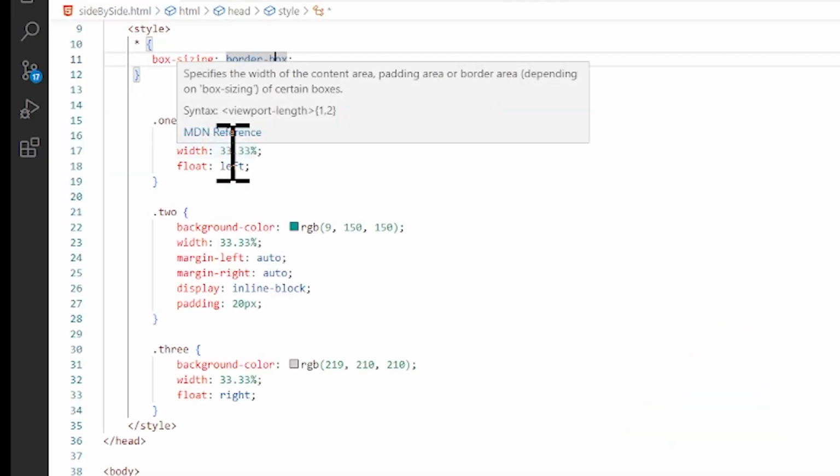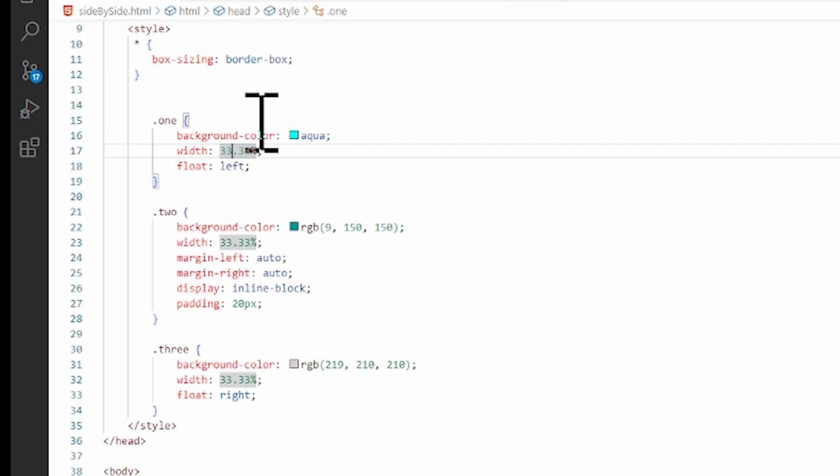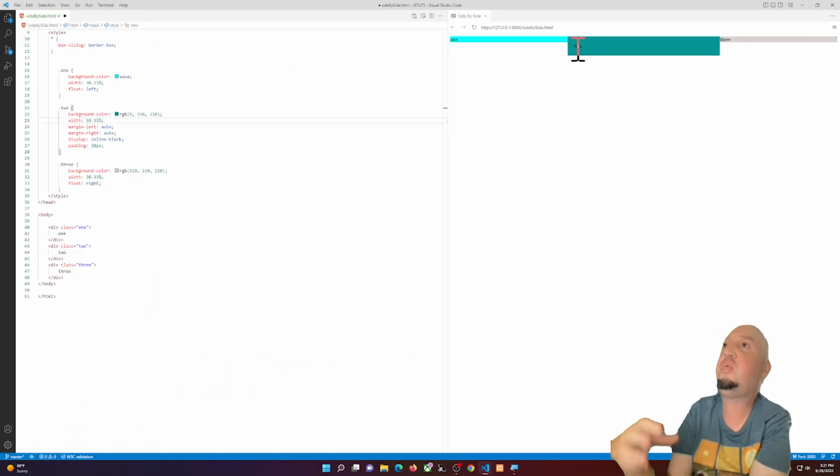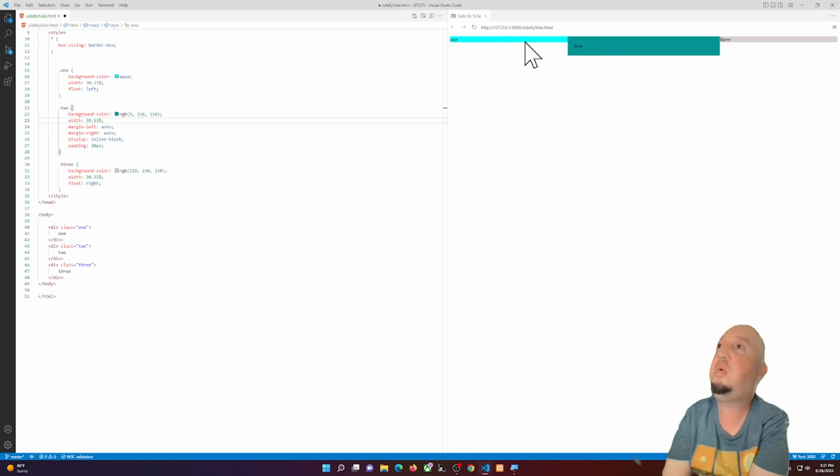So instead of saying 33.33, I'm gonna say simply 30. So this one will be 30. And the one on the right, I'm gonna change it to 30 also. So we have like 6 points in our hands. If we add those 6 points, the middle one will be 39.33. Now this one has more space than the other ones.